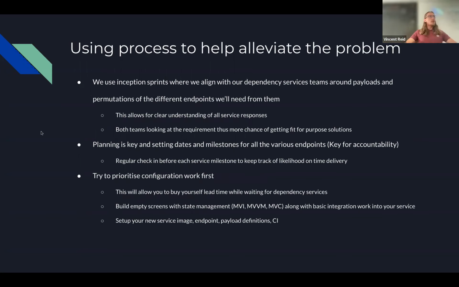So, yes, we want to do code and we want to do these clever solutions and architectures and all these wonderful things, but there's so much we can do just from a process perspective. We could really focus on having inception sprints, where we create this collaborative mindset between your dependency teams, your external API providers, or whatever the case is. And you speak to the requirement, the services you need, the permutations, the payloads, all those things. And when you start creating alignment, number one, you're going to make sure you're solving the correct problems.